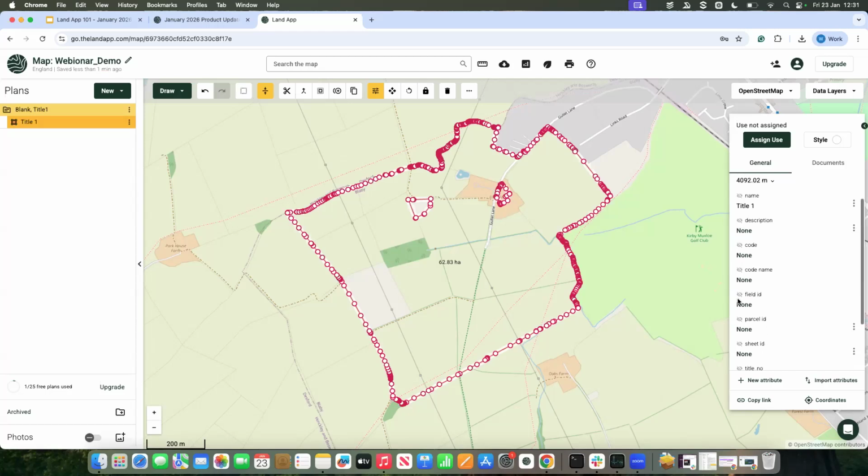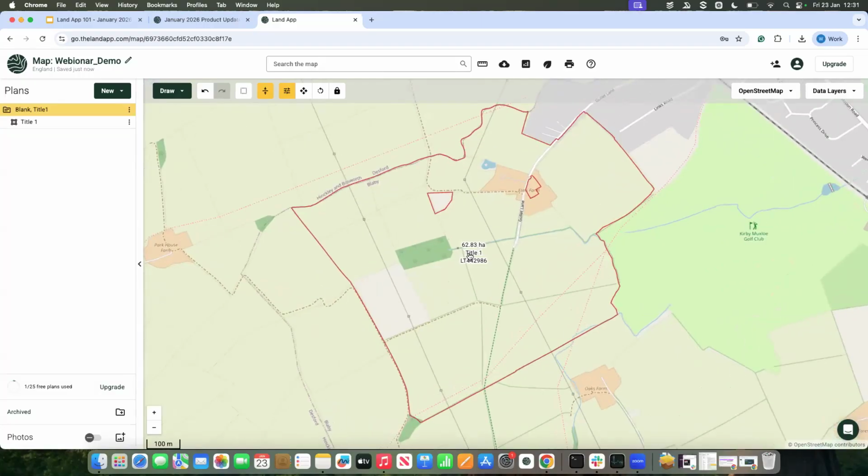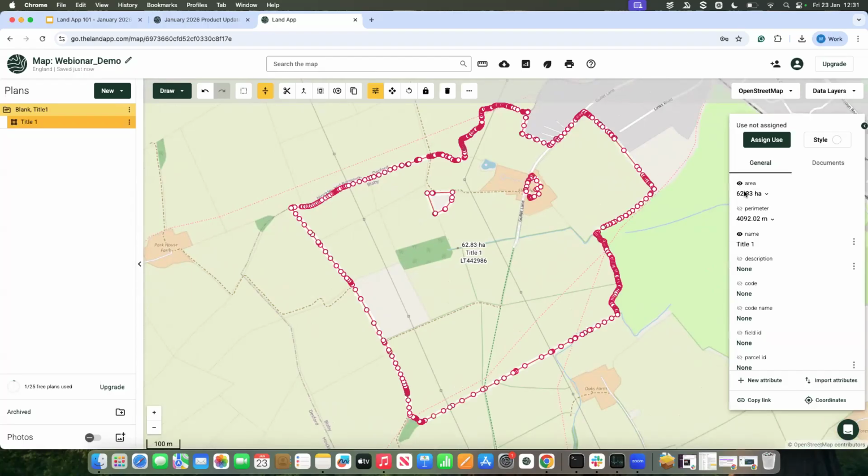If I wanted to turn any of these on, this little eye icon right next to that label will switch that on and off on my map. So we can turn on the name that I've just given it and the title number, if we want to, the area as well. That's quite handy if you do want that visual label on, you can just do that through that little eye, like so. We'll just keep that title number on.